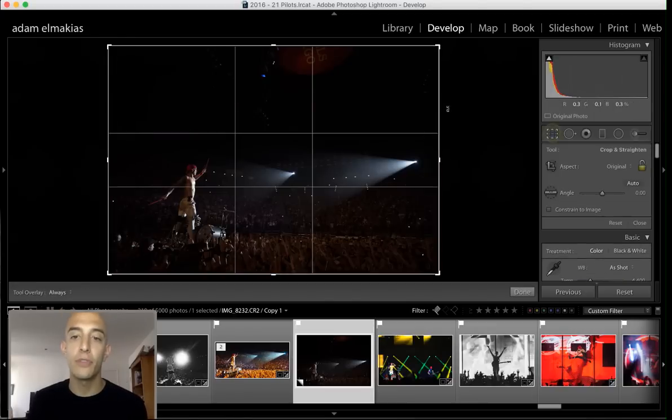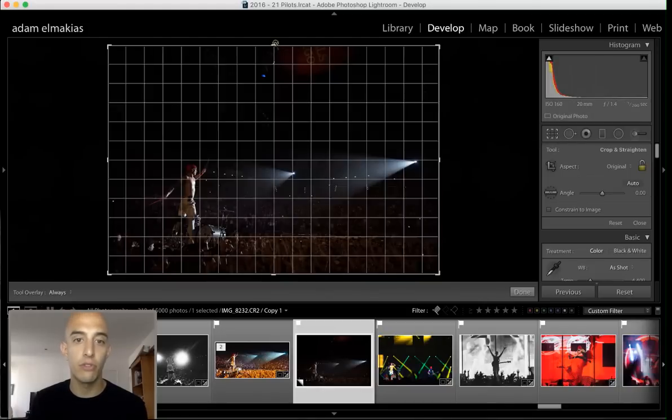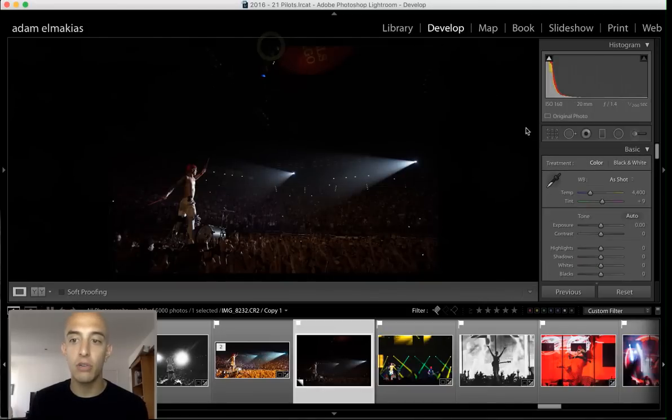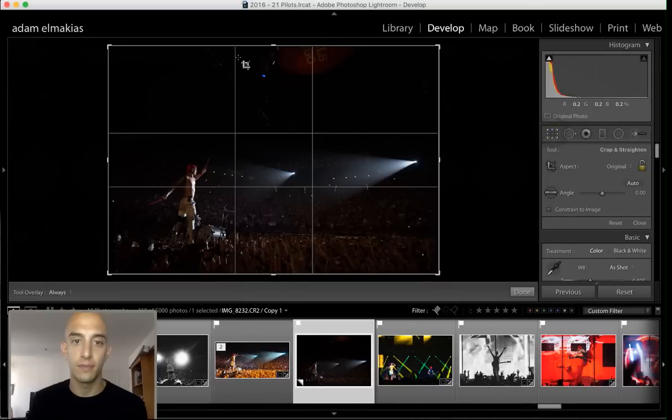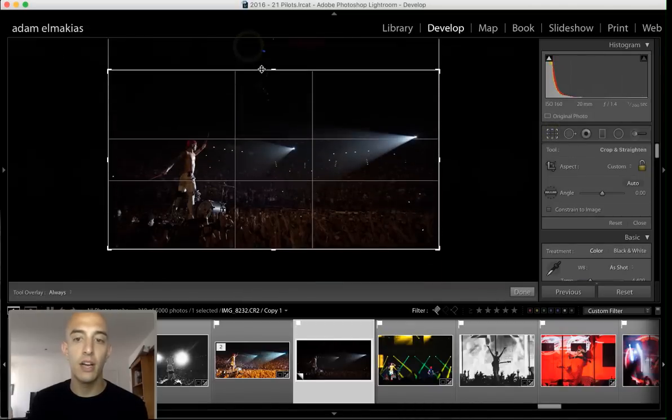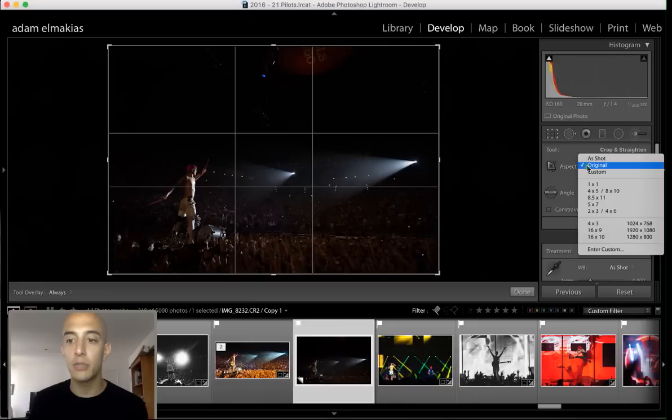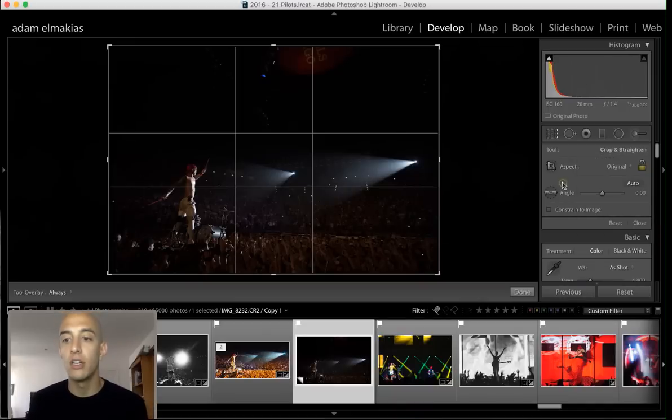We have our crop. You click that, it's going to bring up some tools here. It's going to bring up a grid with a rule of thirds on it. And you can crop your image however you want. Bring it down, bring it up. If you want to stick to an aspect ratio, you can do that as well. I just do however I want and keep it original.